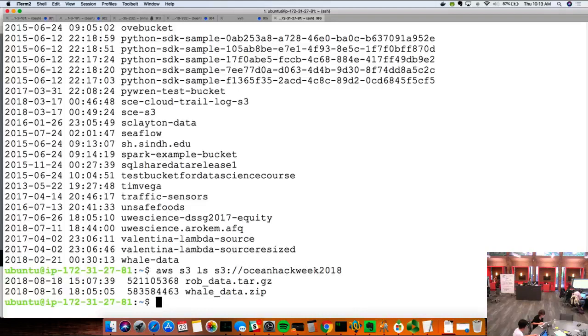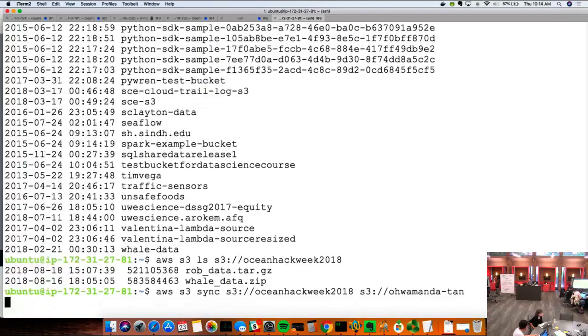But right now, we want to sync this bucket with your own bucket. So basically, copy the contents from this bucket to your own bucket. And so we would do aws s3 sync s3://oceanhackweek2018 to s3://OHW. There we go. So it's syncing from the Oceanhackweek 2018 bucket to your own S3 bucket. And if you hit enter. Oh my lord.